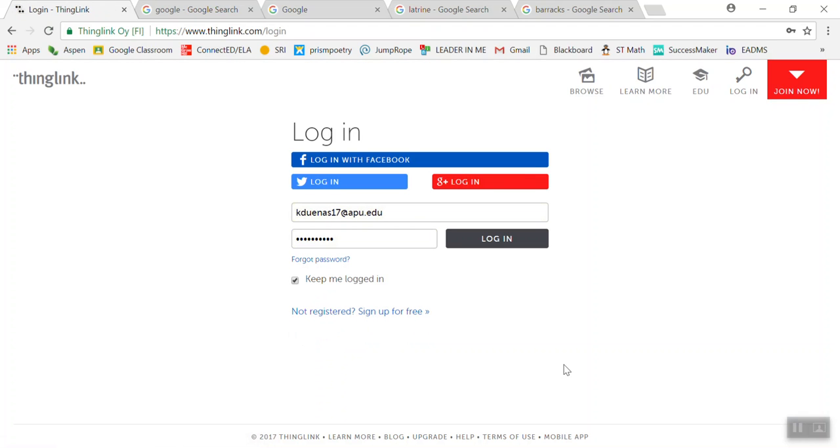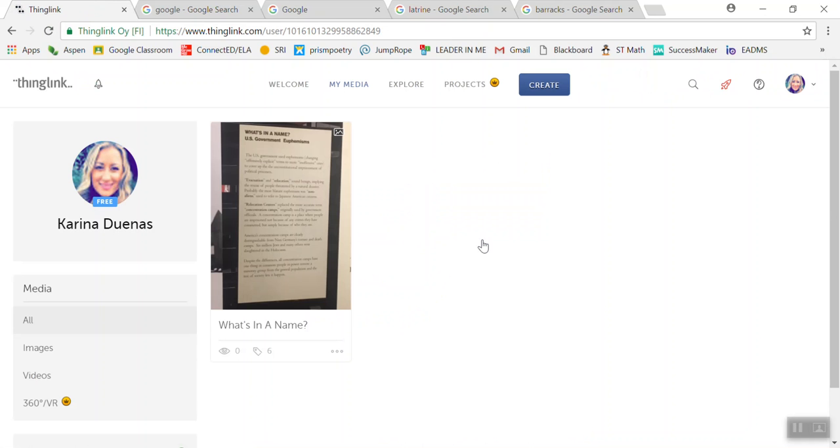For you guys, you haven't logged in yet, so you'll go to not registered, sign up for free. When you click on this, it's going to ask for your school email, and then you'll put in your password twice, and you'll be able to create your free account. For me, I've already created one, so I'll go ahead and just log in. I want to create a new project, so I'm going to hit create.